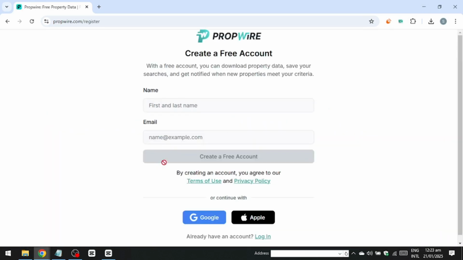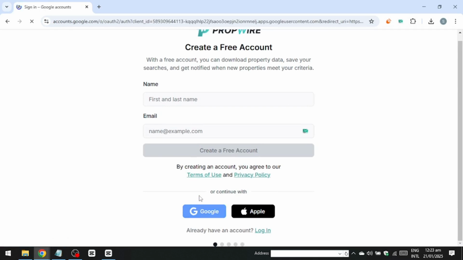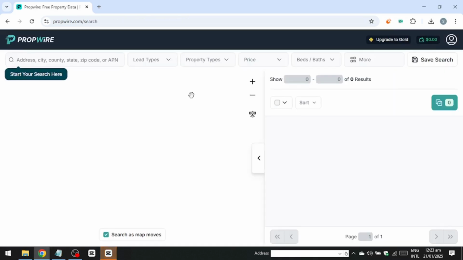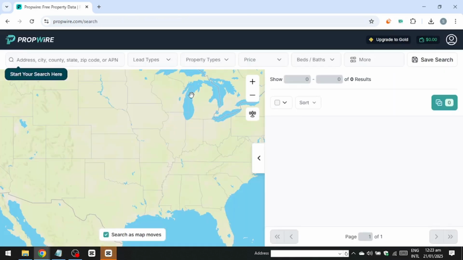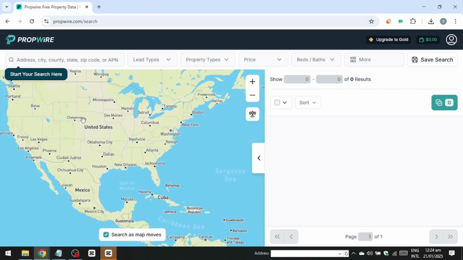To start, visit the PropWire website and create an account if you don't have one yet. Once logged in, you will be able to access all the tools needed to streamline your wholesaling business. PropWire provides data and resources to help you find great deals and connect with sellers.